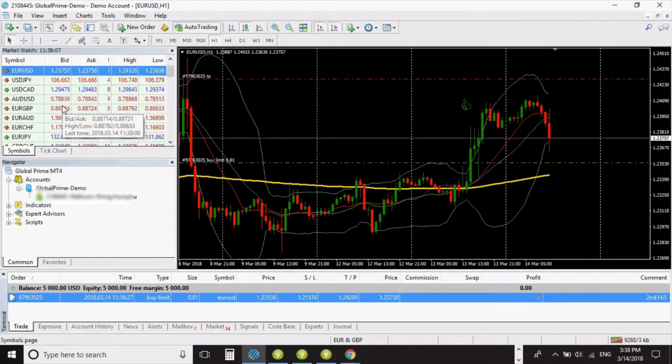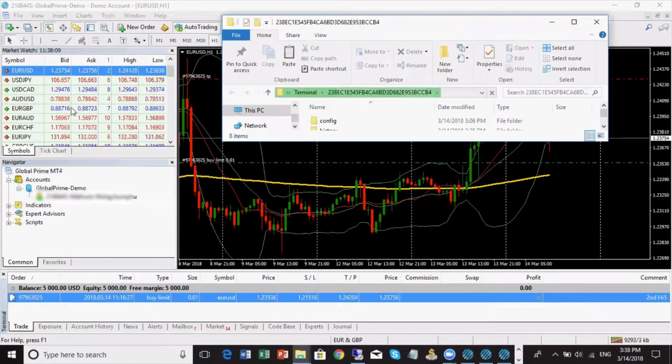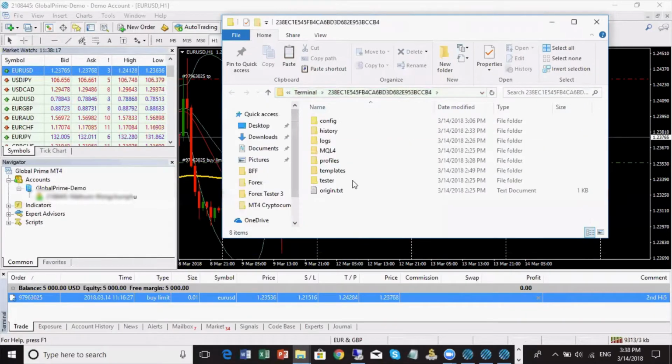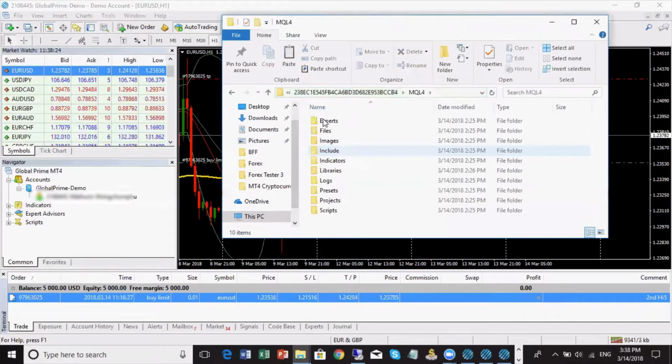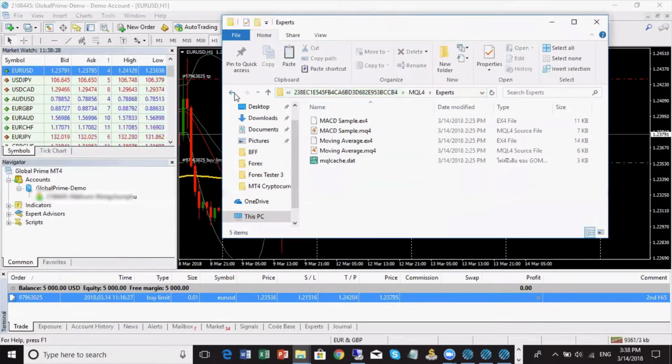Okay, if you're trying to put an expert advisor inside, you just go to Open Data Folder. Sorry, I'll make this bigger. Okay, open data folder, and you go to MQL4. Double click that. Experts is here, so you can just put your experts in there.